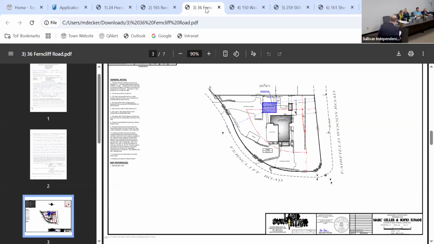That's also a factor here, because you can't just add out on the front side. It just won't work for this to add on at that level, at the higher level. And that was also found as a basis for a variance in Ignatius versus ZBA of Guilford, decided in New Haven Superior Court.